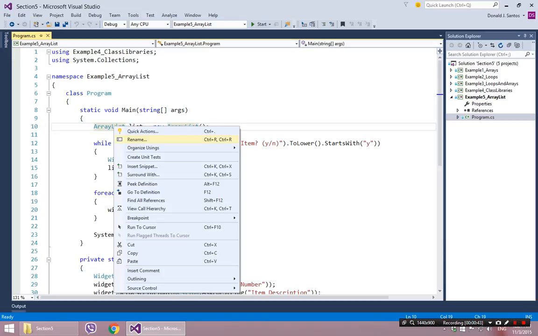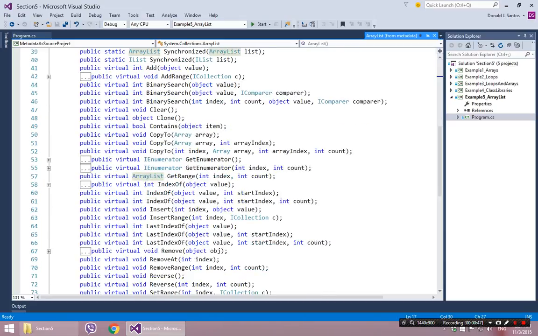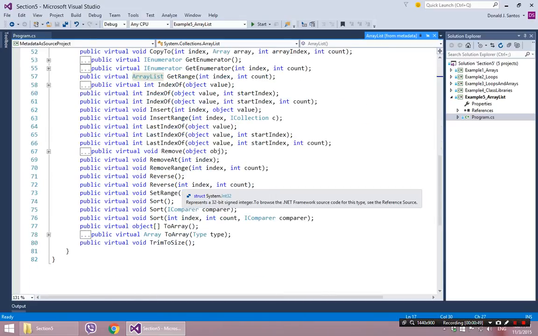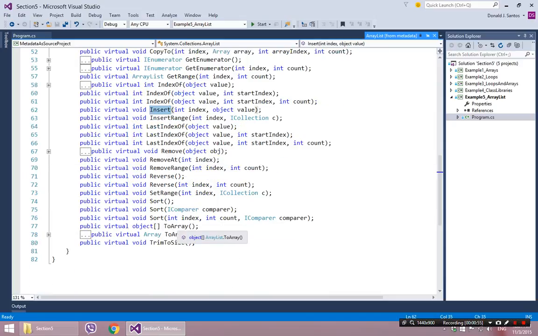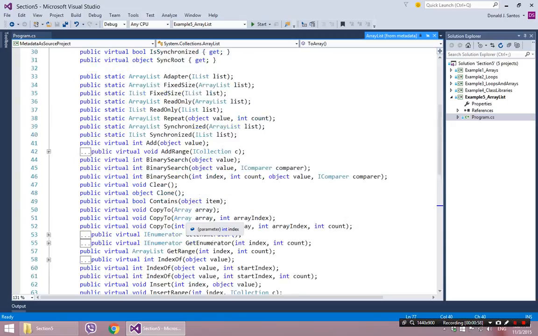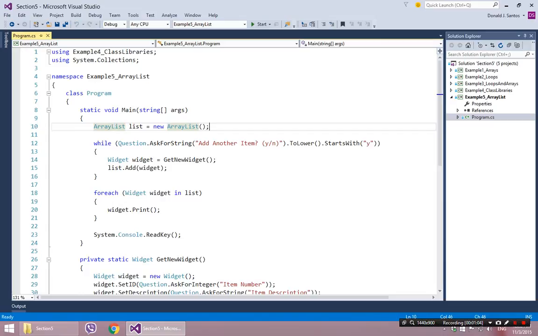And if I go to the definition of ArrayList, you can see that it comes with all these beautiful methods that we can use. There's RemoveAt, there's InsertAt, Insert, Sort, convert it to a plain old array, BinarySearch. So there's all these crazy methods that we can use on it. So clearly this is going to be more powerful than a simple array.